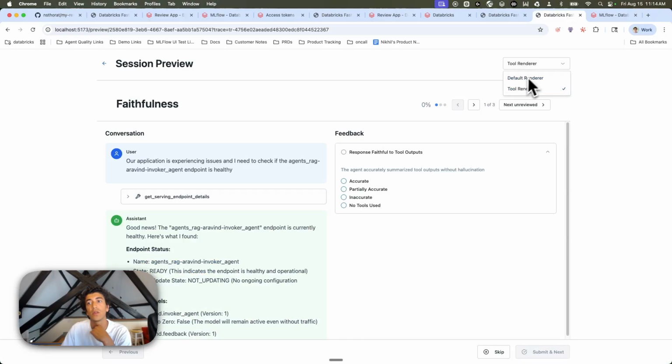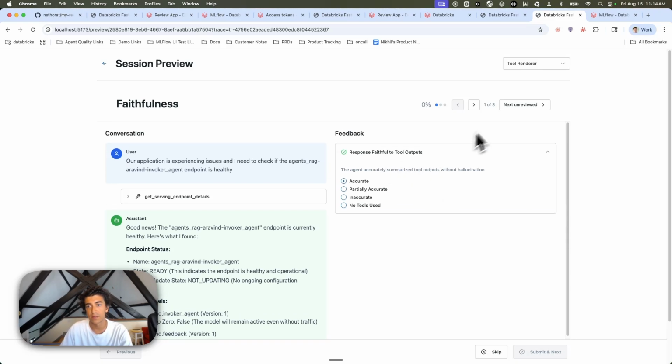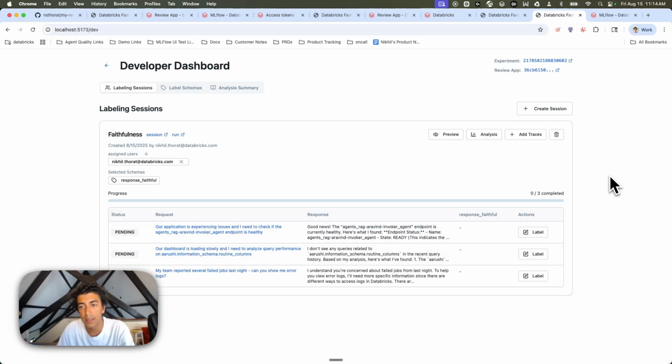This is actually only controlled by the dev, so the subject matter expert won't see this. And it will save this renderer as a tag on the labeling session or the MLflow run. And then when the page loads, it knows to use that. And so that's the method we're going to use to make our own renderers. But just very quickly, I want to show you, I can click accurate here, and this will do some auto-saving and save this result for me, and so on and so forth. So I can go through this labeling. Okay, so that's the experience here.